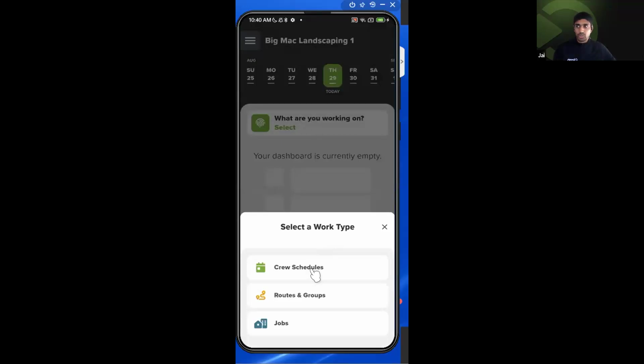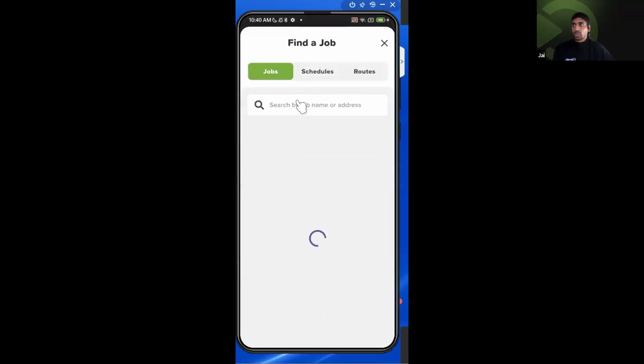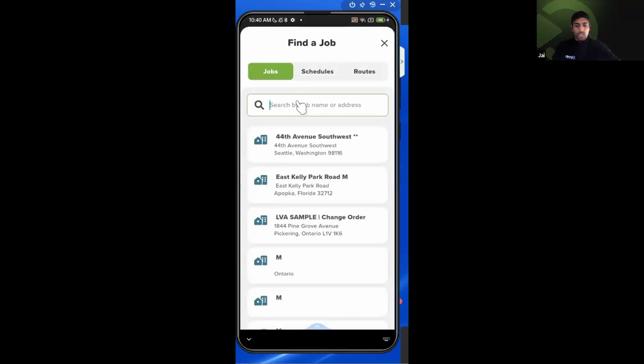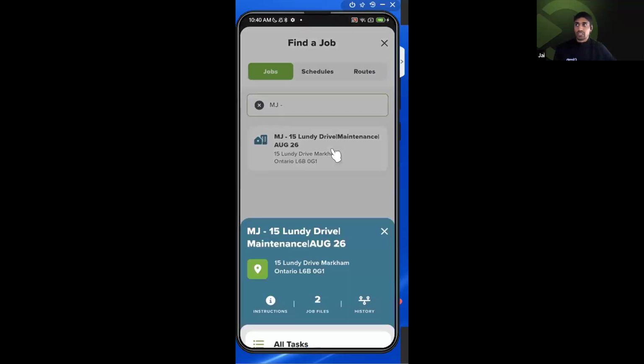Crew schedule, where if your office team has already scheduled jobs for the crew to perform, they'll be able to go through that. The majority of the time they'll want to use this feature. Routing groups, if you have any specific job groups and routes, we'll learn a little about this later. And finding the job itself. Let's say we want to find the job for Mark Johns. I'm going to type that in. There we go, 15 Lundy Drive.